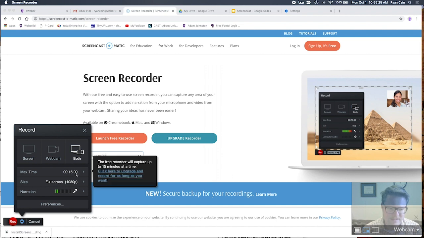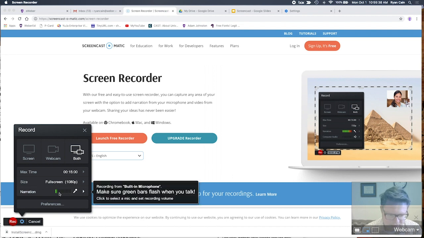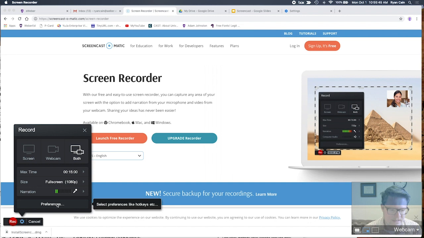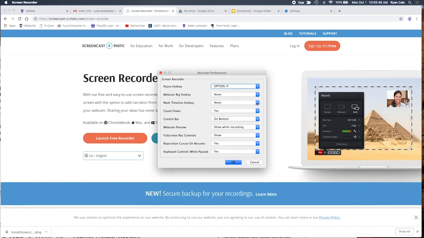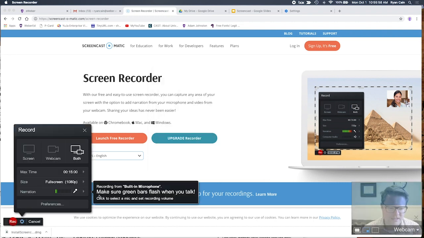Now we also want to set some other preferences. Since we're going to use the free version, our maximum recording time is 15 minutes, which is plenty of time. We're going to record the full screen at 1080p. I can see that my microphone is working because I see these little green lines bouncing. And then I might come over here to preferences. So option P would let us pause. You might want to explore these more on your own. I'm going to click OK to that. But once I'm ready to start recording, I'll hit the record button.